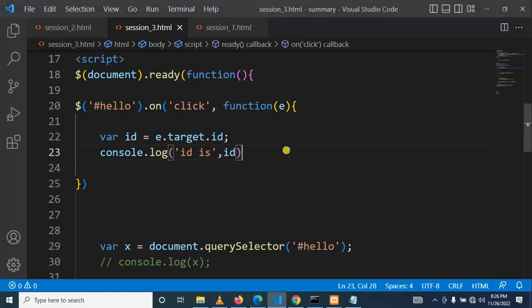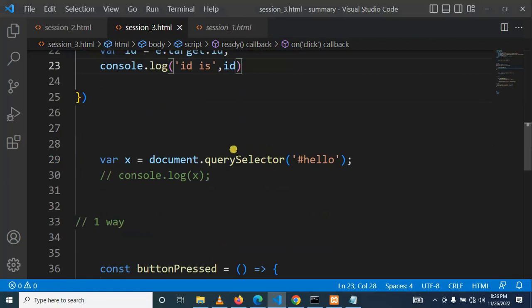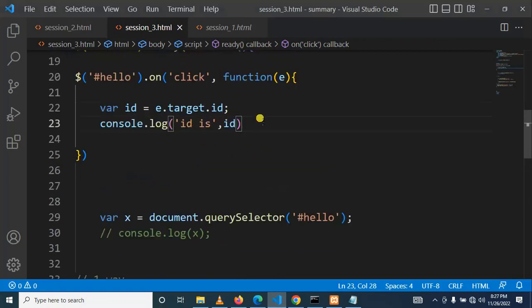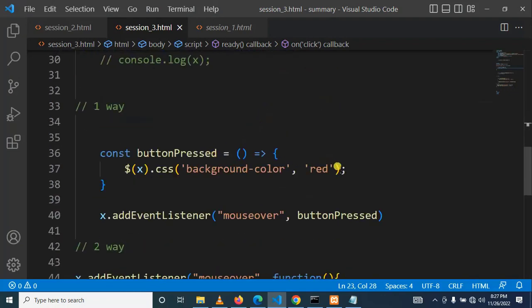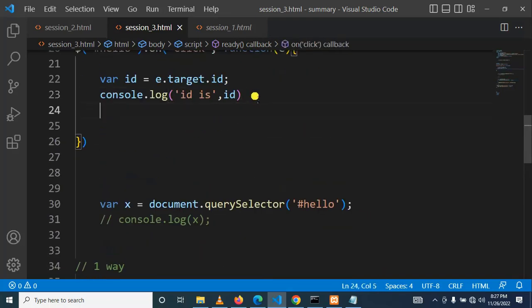Okay, perfect. Let us refresh here. So this is on click. id is hello. id is hello. So what you can actually do here, you can do something like this: id.css background color, put blue.